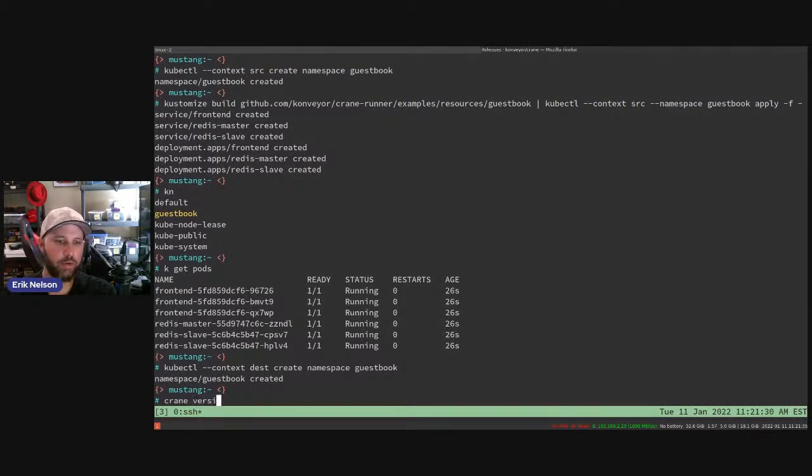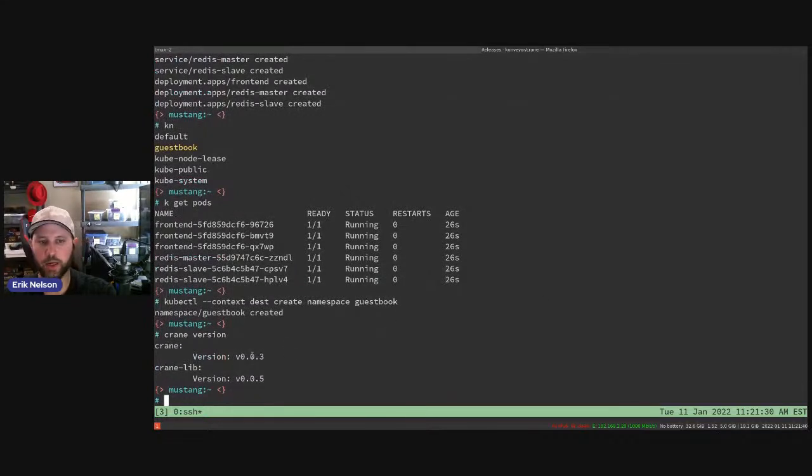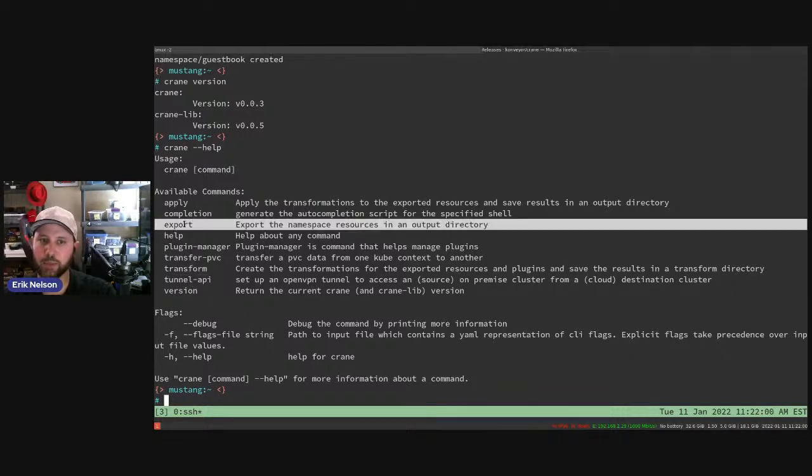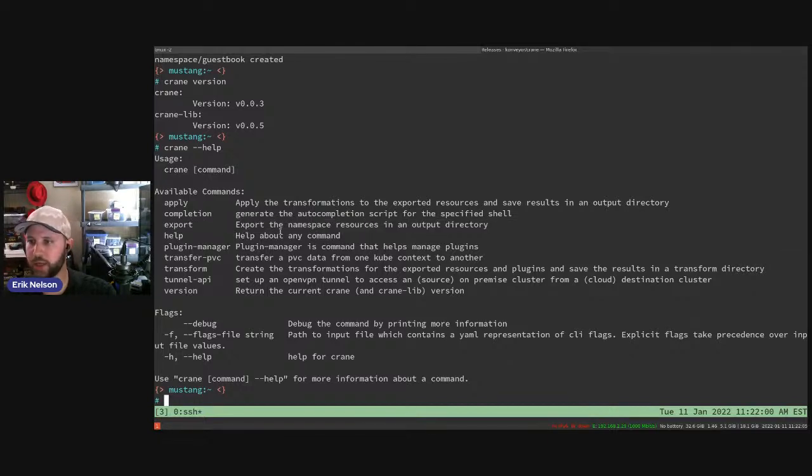So if I run a Crane version on here, you'll see that I'm using Crane version 003, and then I've got a crane lib, which is where a lot of the logic is implemented, so it can be utilized by other projects, as 005. So crane itself, the command, has several commands that you can run. The ones that we're interested in today are the primary migration commands. So that's going to be export, which exports the raw application resources that it finds within the namespace that you specify to disk. And then secondly, we're going to run transform.